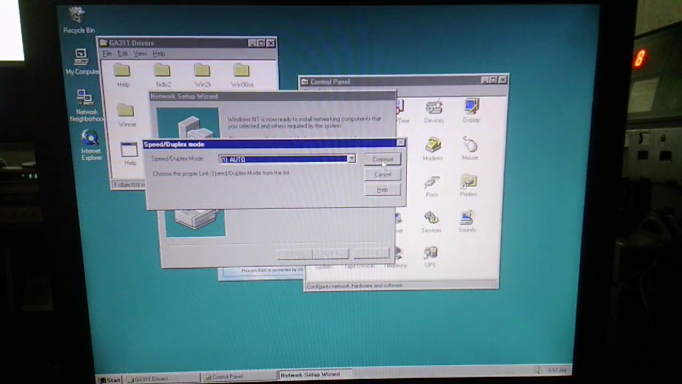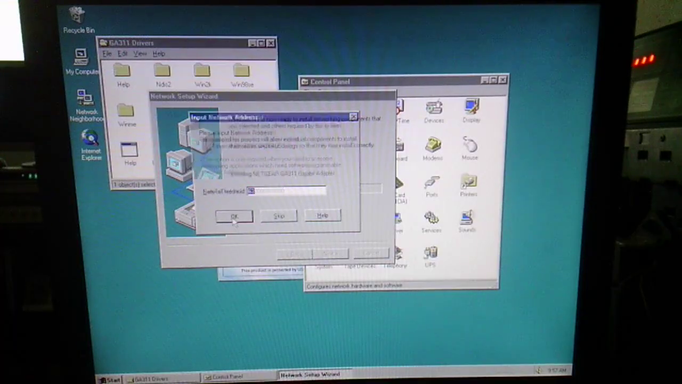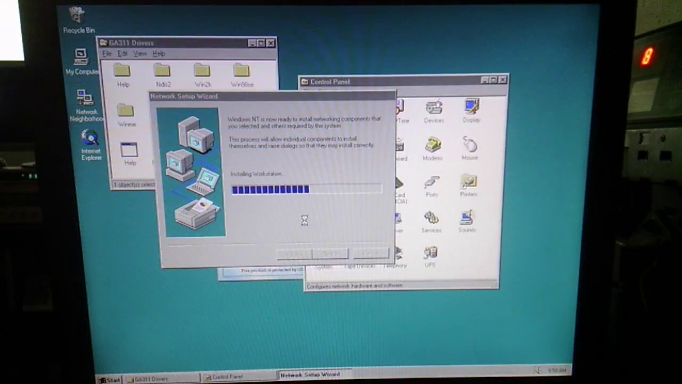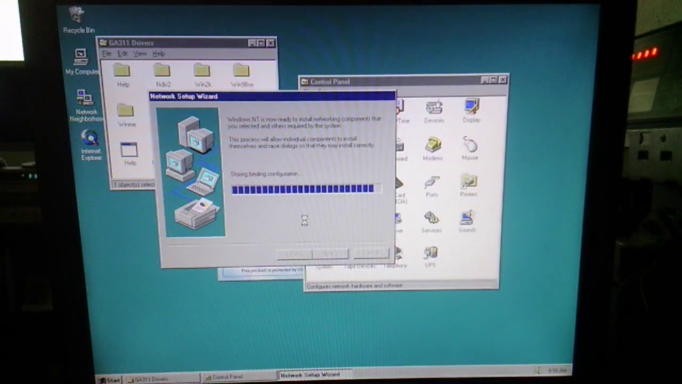Now it's going to prompt me for these speed duplex modes, and I have no clue what any of this stuff means. You know, early TX threshold, I mean, what's that? Okay, do you wish to use DHCP? You betcha. That's exactly what we're going to rely on to talk to Windows 7. So now we're copying some files.